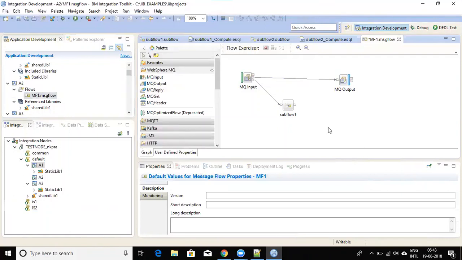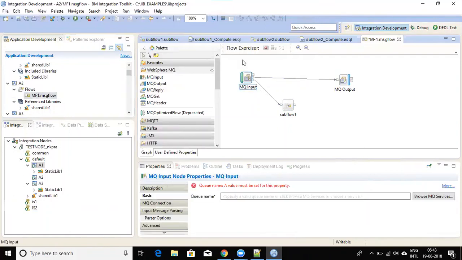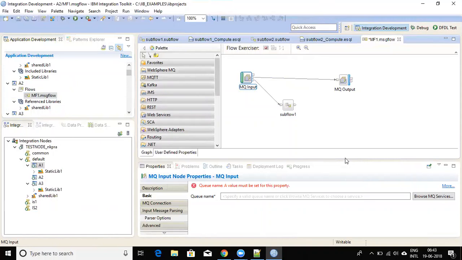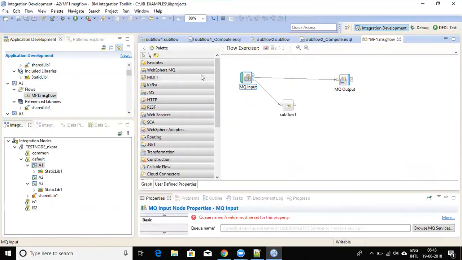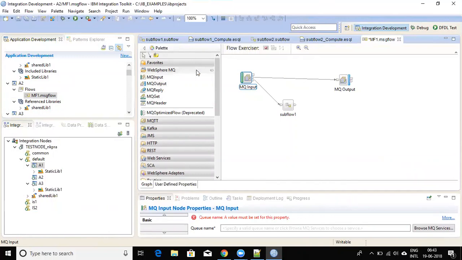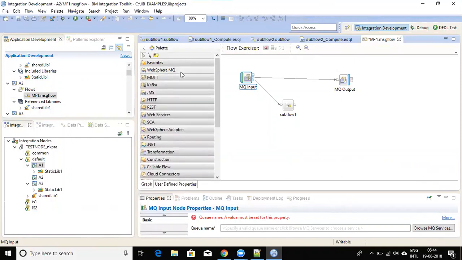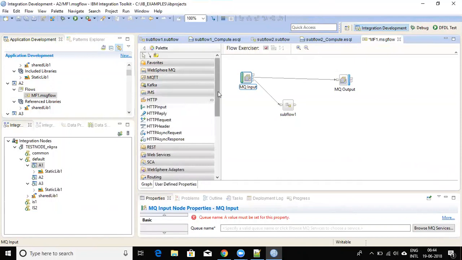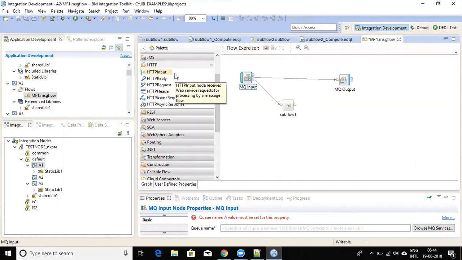You can start the flow, it triggers the flow. Here it is the MQ protocol. There are different protocols available in the flow. The major ones are HTTP and MQ. The MQ protocol is queue-based communication. If you use the nodes available in the WebSphere MQ palette, you can use the MQ input node, output node, reply, and these things. And if you are using HTTP, these are the HTTP nodes available.